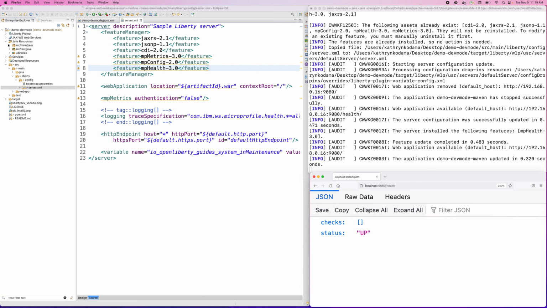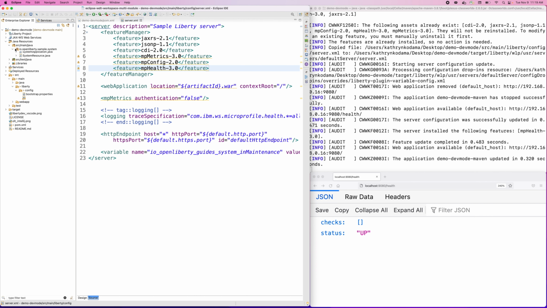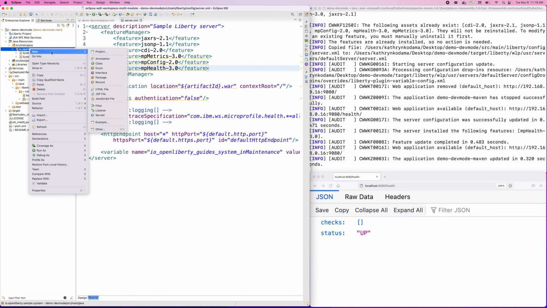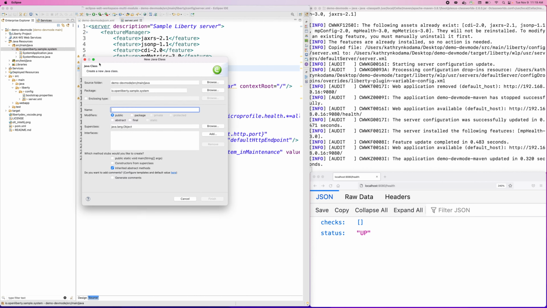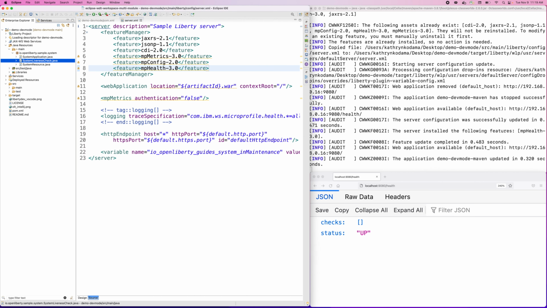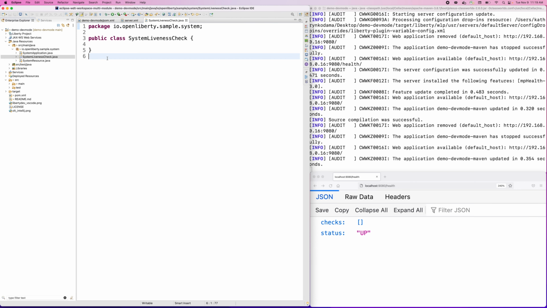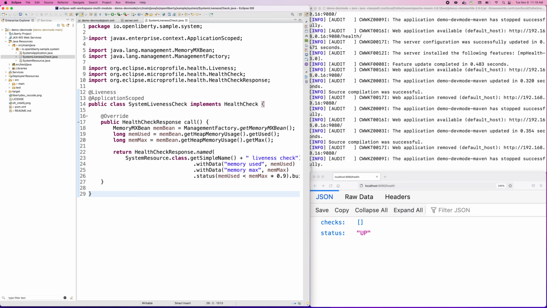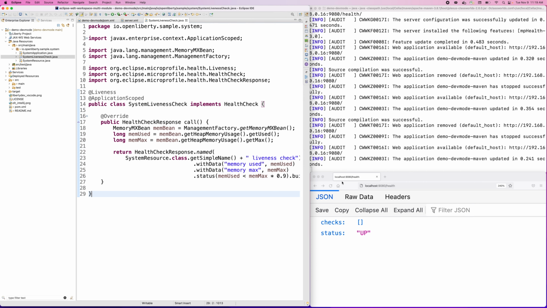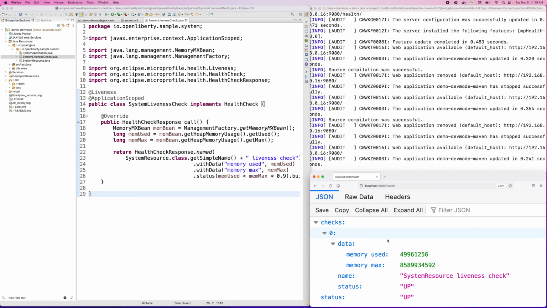So let's go ahead and add a MicroProfile health check. I'm going to create a new Java class and create a system liveness check. On file change, we can see that Dev Mode recompiles our changes and we can see source compilation is successful. Refreshing our endpoint, we can see the new liveness check we've added is up and running.